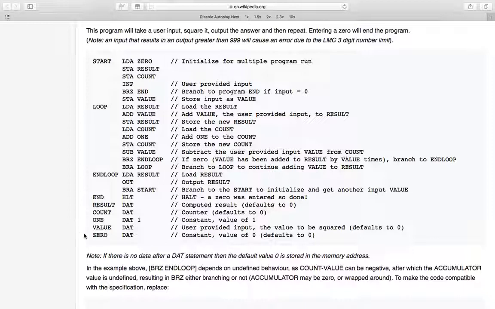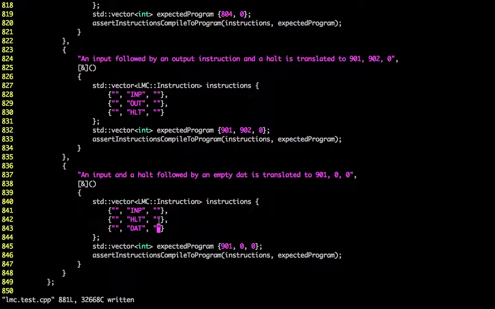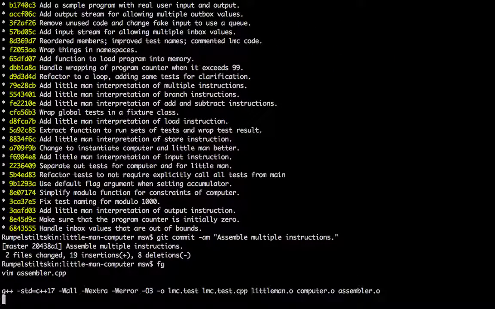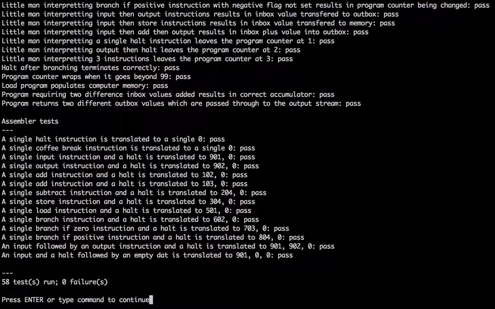Yeah. So here, for example, we've got a labeled 0 dat with the comment constant value of 0, defaults to 0, mentioned in all of the comments there. So that's good. But I have a feeling that that test will just pass because of the way that the map works when we look up the dat instruction. I think we ran into that last time when we were playing with the coffee break. Yes, that just works.